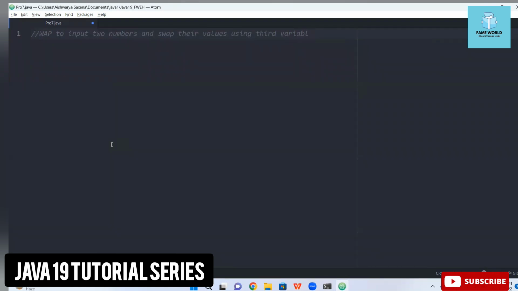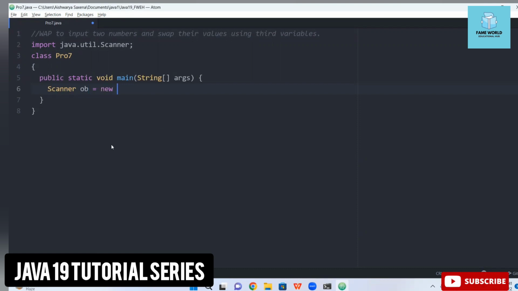So there are two ways to swap the values of two variables, and here we will use a third variable. Import java.util.Scanner. We are taking the Scanner class here because when you want to take input, you have to use the Scanner class. I have already discussed it in detail in my previous videos, so kindly watch them if you don't have an idea about it.